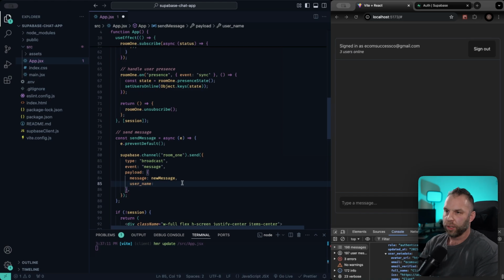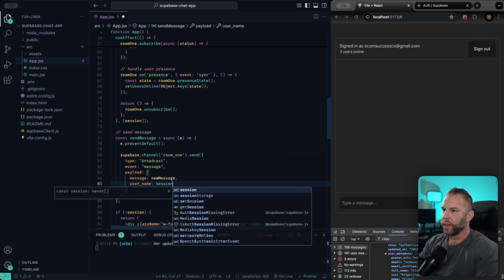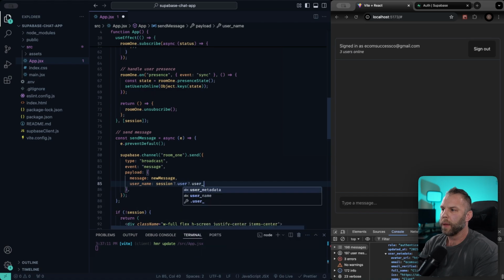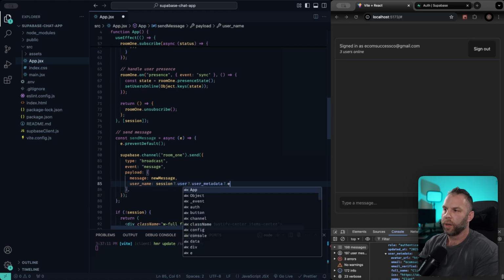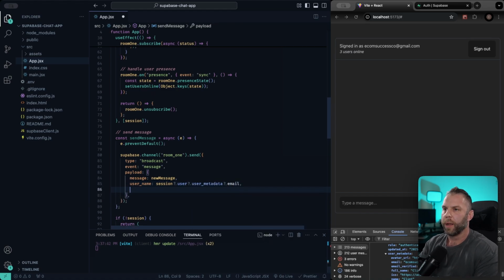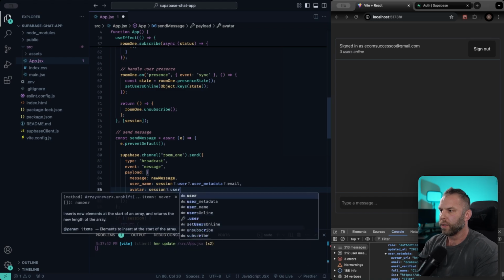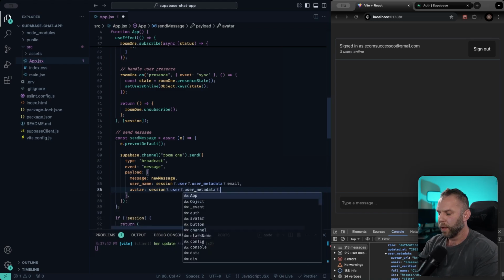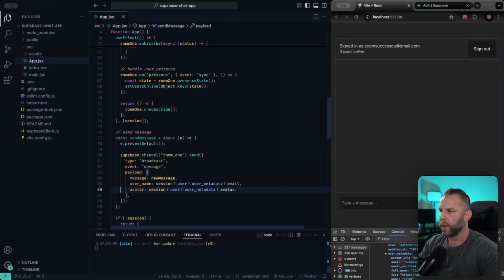So we'll uncomment that. And so for the username, that's just going to be session_user.user_metadata. And then also we're going to use the email. And then for avatar, we said that was session_user.user_metadata_avatar. I see I misspelled that.